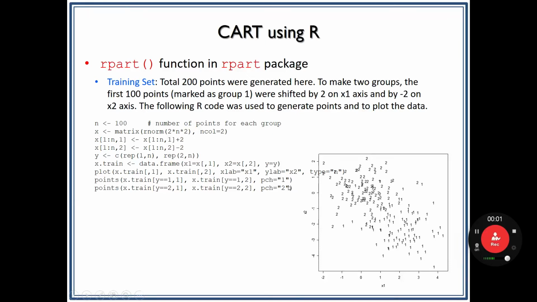So let's take a look at the R examples. The classification and regression tree (CART) algorithm is implemented in the rpart function in the rpart package. So you first have to install this rpart package in your R session to use this rpart function. This example is a synthetic, artificial example, showing in this two-dimensional space how the decision tree can be built on a training set.